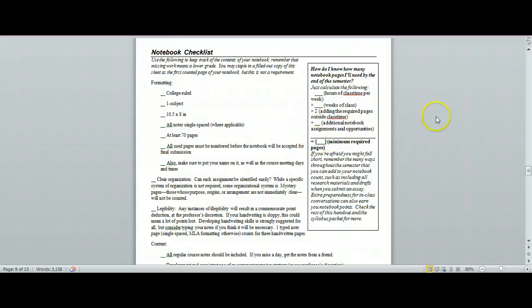So over here, another sidebar, how do I know how many notebook pages I'll need by the end of the semester? Just calculate the following. The number of hours of class time per week times the weeks of class times 2, adding the required pages outside class time, because you need to have, remember, 1 page of notes for every hour inside class, and you also need to have an equivalent number of notes outside class. And then any additional notebook assignments and opportunities that you may have, and there you go, that's the minimal number of required pages. Any other kind of stipulations that I say, well, you need to put this in your notebook, would kind of fall under that last one there.